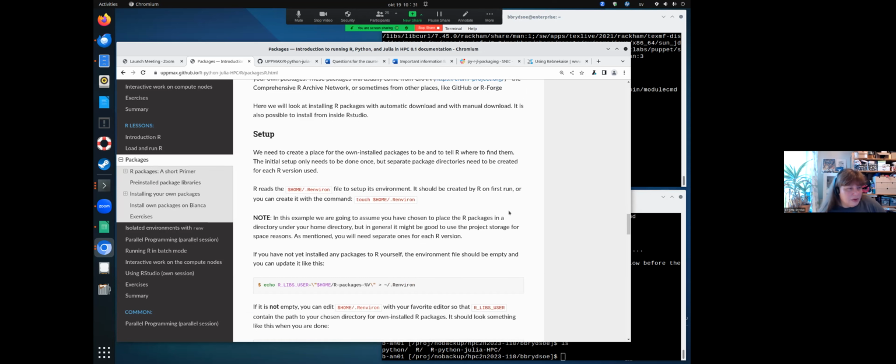And to do this, you will need a place for the installed packages to be, and you need to tell R where that is. That is important, because if you don't tell it, then it will not know to look in a different path. It will only look in the ones that are already set up for the system. So this setup should only be done once, but you need to create a package directory for each of the R versions used. So if you are sometimes using 4.0 and sometimes 4.1, then you need to create one for each of them.